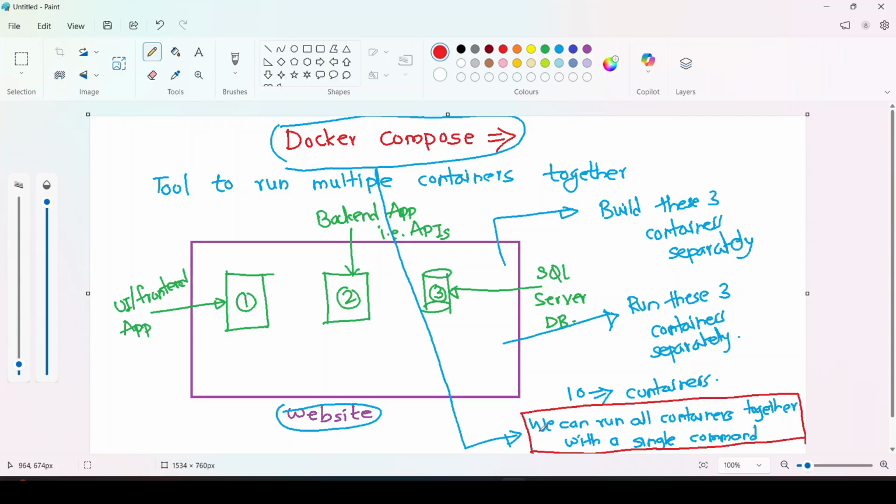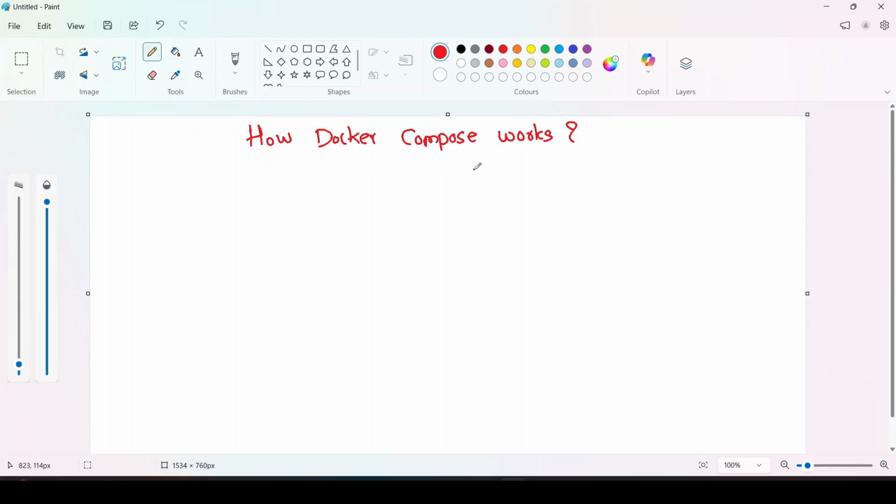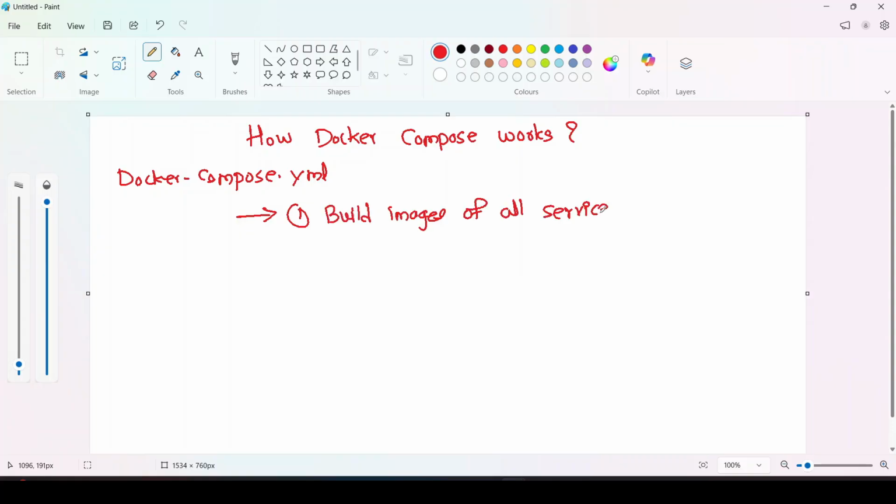So again, with Docker Compose, we can build and run all the containers which are part of our application with a single command. Now the question is how Docker Compose works, right? So basically we create a Docker Compose YAML file, and in this YAML file first we build images of all the services which are part of our application. So for example, UI app, backend app, right?